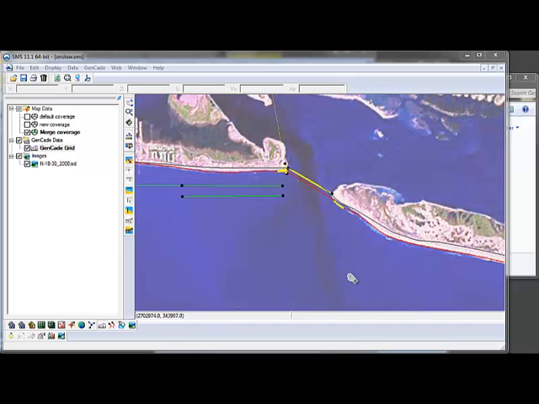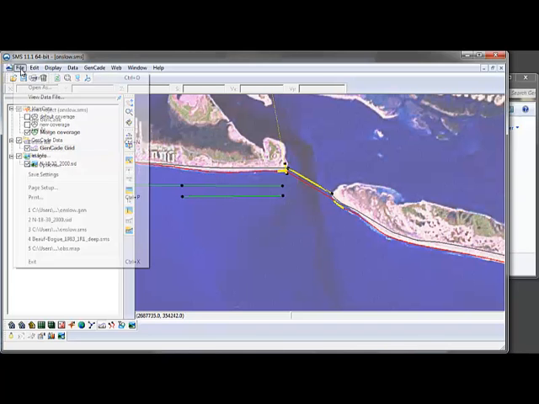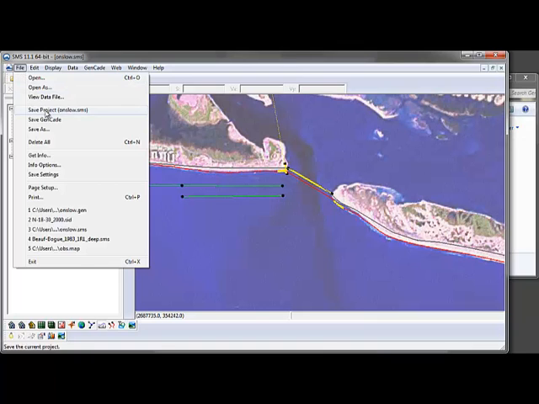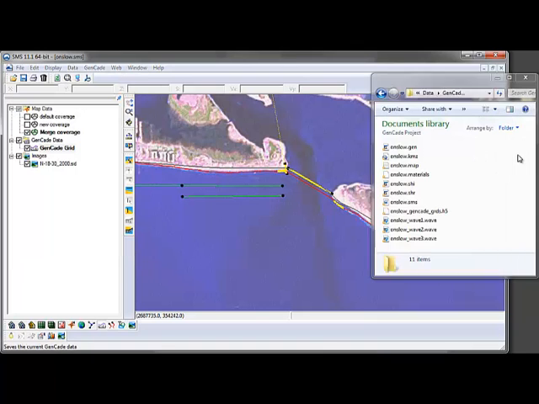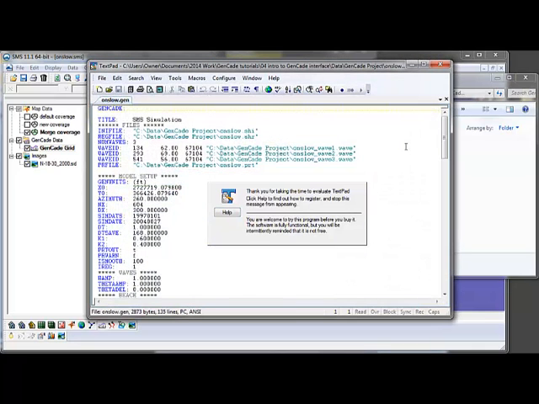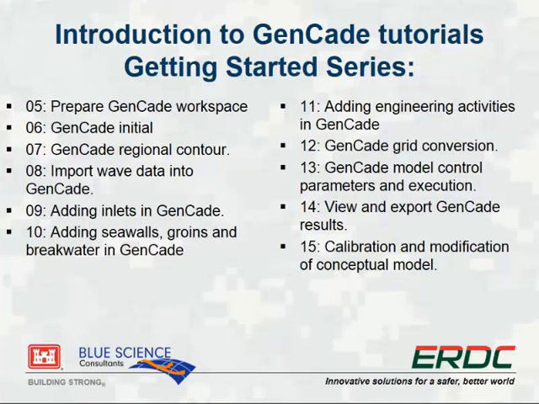From the GenCade model, SMS will generate the GenCade control file, or Gen file. The Gen file lists all the information required for the execution of the GenCade simulation. You can learn more on how to import the data into the coverage, add features, and create a GenCade grid by viewing the other tutorials available in this Getting Started series.